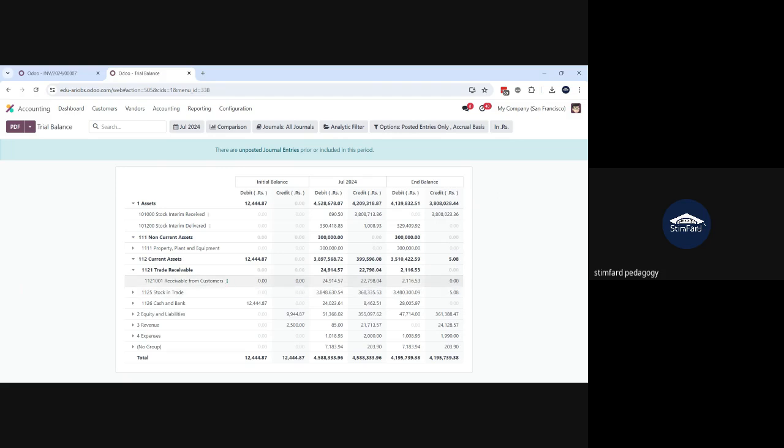If you drill this report down to the end level, you will see the actual balances on the accounts. So this is the end account, receivable from customers. The receivable from customer balance is showing in the trade receivable, and the trade receivable balance is showing in the current asset. Then the current asset is also showing the balances of stock in trade, cash and bank balances as well.